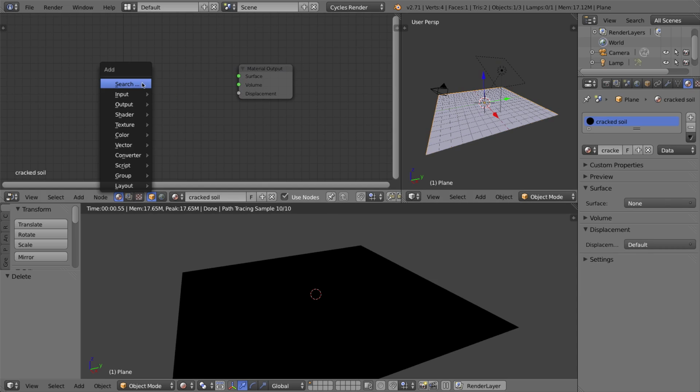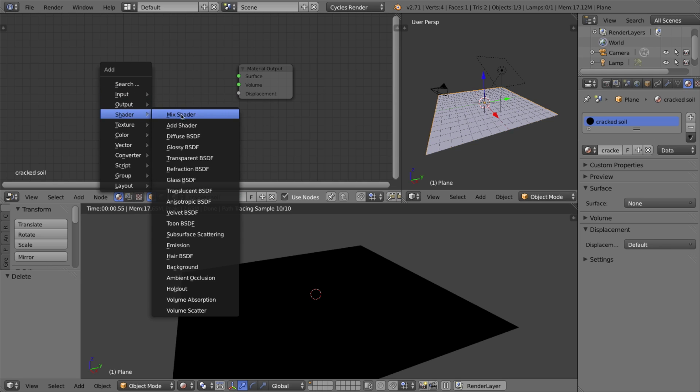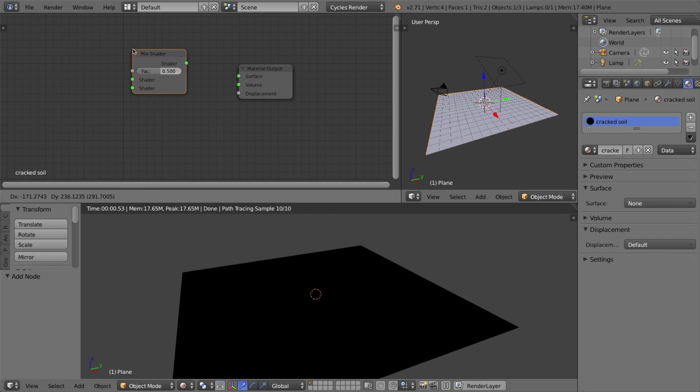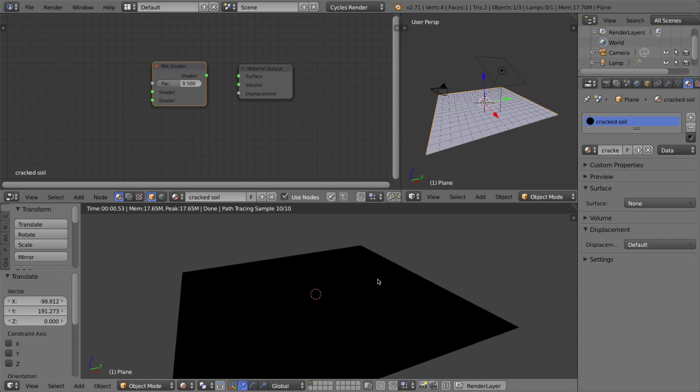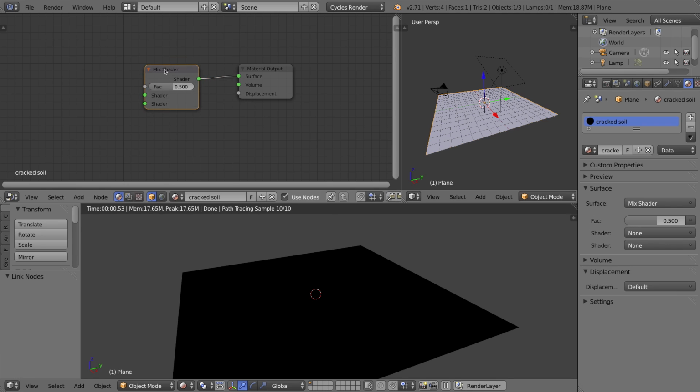And I'm going to go Shift A and add a new shader. I'm going to add a mix shader because I want the ground to be a little bit shiny and also have an image texture on it below the shininess of it. So a mix shader will let us do that. It lets you plug in a glossy shader and a diffuse or matte shader, but I'm going to connect these two, the surface to the surface.